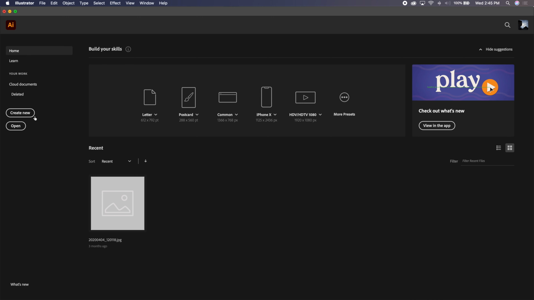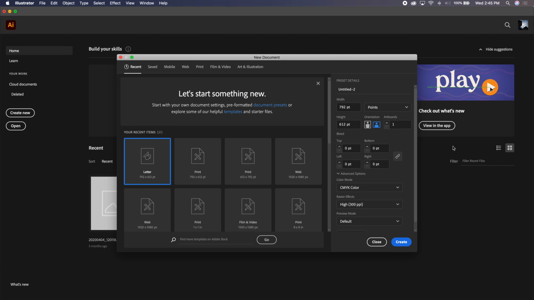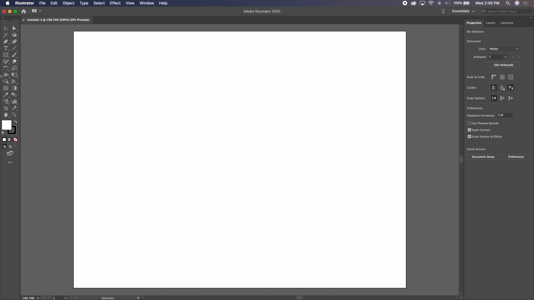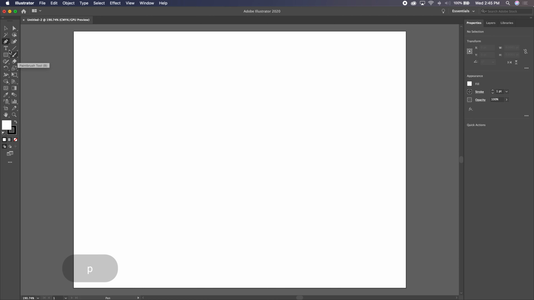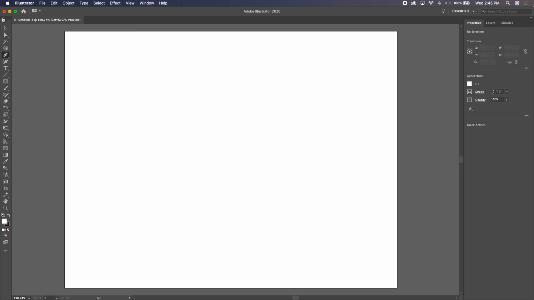So if you've never used the pen tool before, go ahead and create a new file, and it doesn't really matter what size or anything like that. We're just going to experiment. Just want to show you where the pen tool is. So the pen tool you can get to by hitting the letter P or finding it right here. If you have a single column, it should still be towards the top.